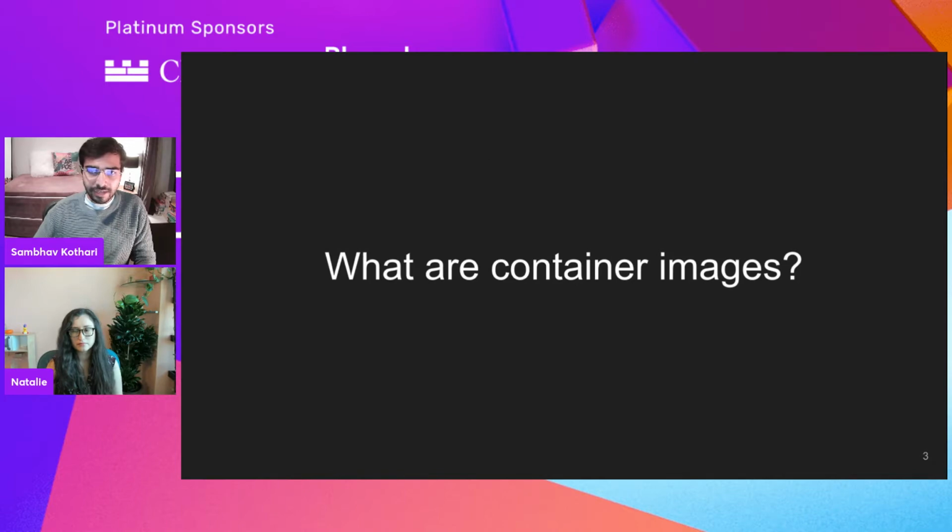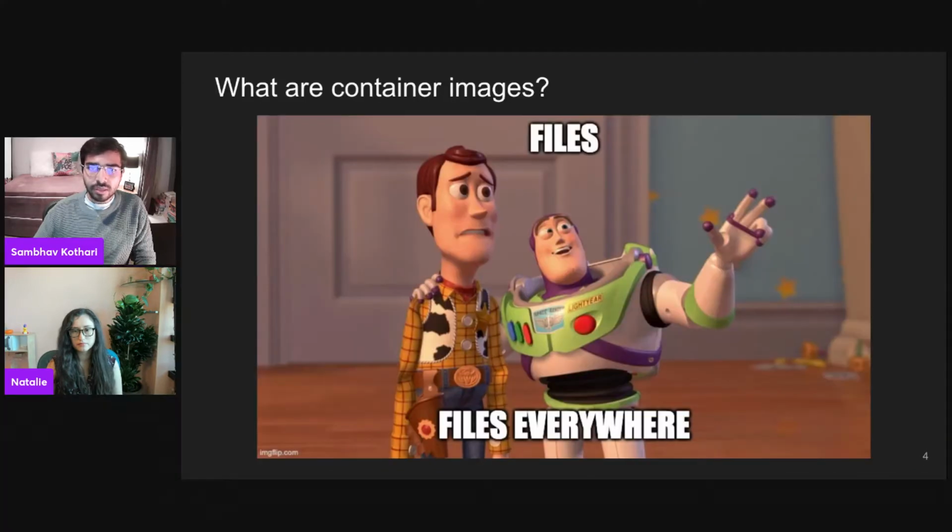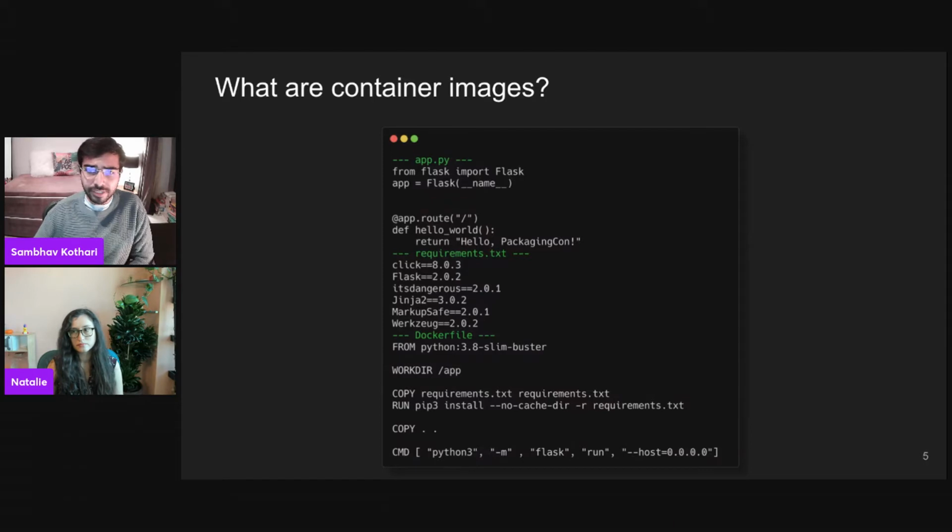So what exactly are container images? Like everything else in the *nix world, they're just files. More specifically, a file system bundle coupled with a config that our container runtimes know what to do with. Let's explore what that means with an example application. So here I have a really simple Python web app consisting of just 3 files. There's the application source code, which returns hello PackagingCon, a requirements.txt file, which lists out all the application dependencies, and a Dockerfile with instructions on how to build the output image.